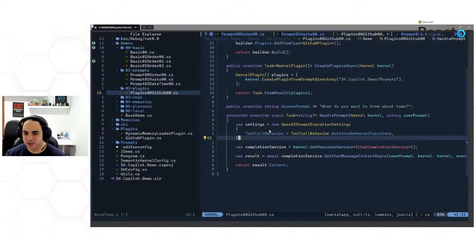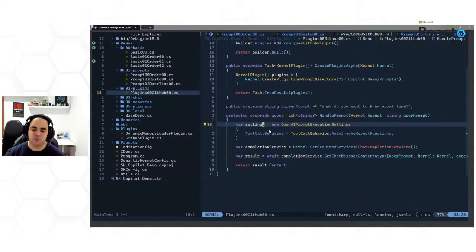And what has changed in the handle prompt is that at first I'm adding a new configuration called OpenAI prompt execution settings. So OpenAI has this cool feature. This feature is not built into all of the LLMs, but OpenAI has it: if we provide a list of tools or a list of functions, we can ask the LLM to generate some sort of a plan or a result that, if we run it using the functions or the tools that we have provided, we will get the final result.